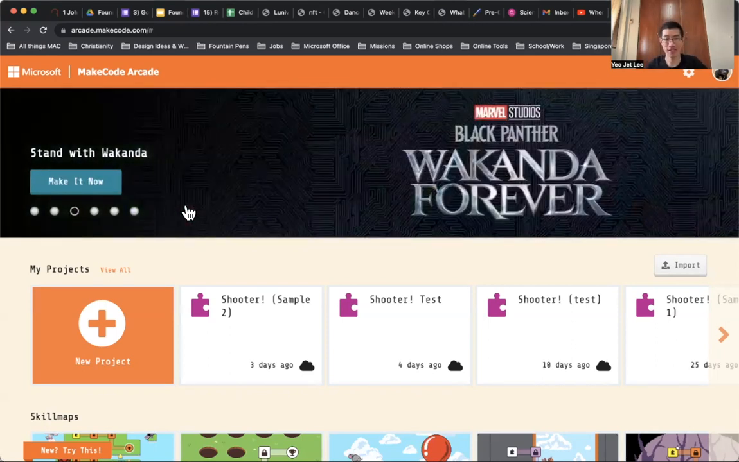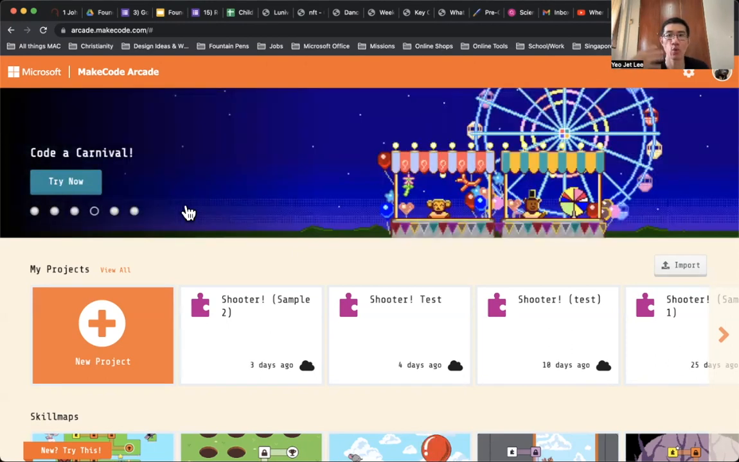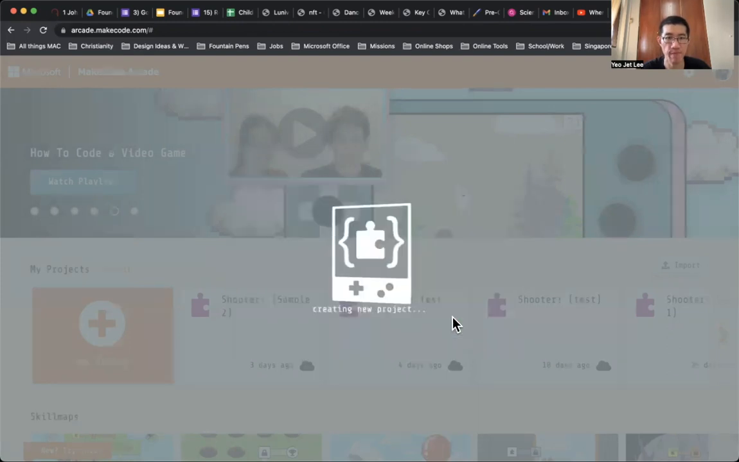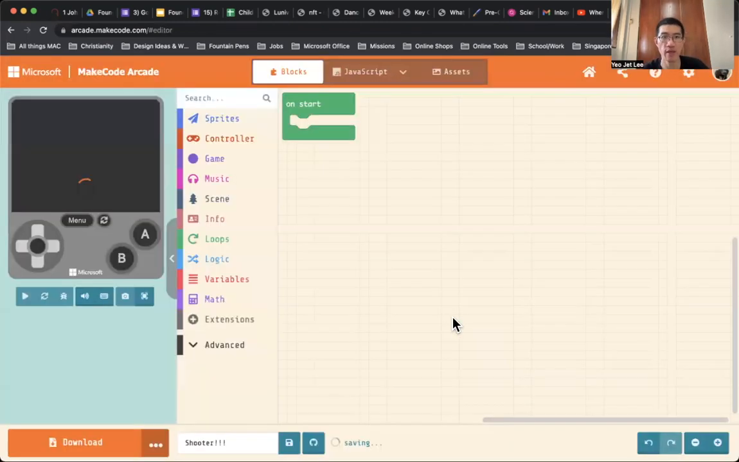As in part 1, we have learned how to create your MakeCode Arcade account using your Google account. Once you have logged in, the first thing, of course, is to create a new project. So over here, you'll see new project. Click on new project, give it a name. Let's say we give it Shooter. This is our name. Then click on create, and straight away you will have this page.